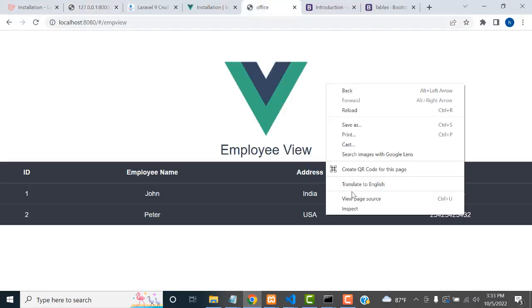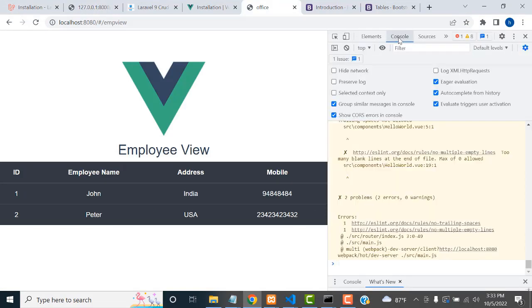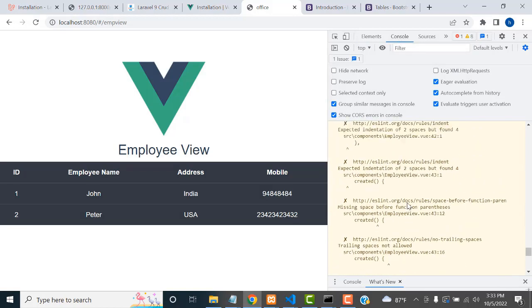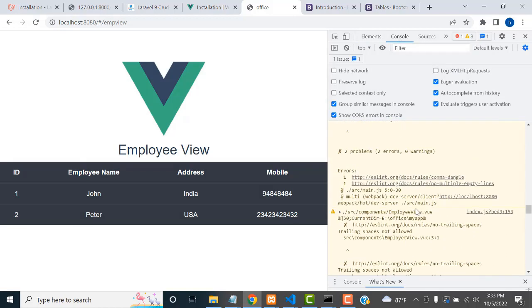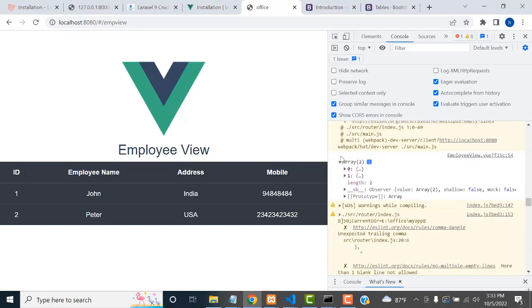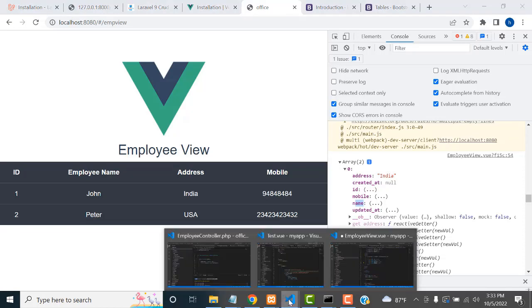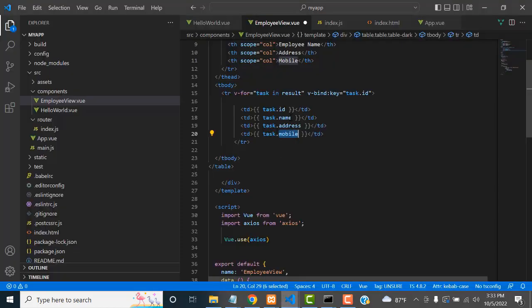Now you can check whether it's coming or not. Check how the data will be displayed in the console. These are the VS Code editor warnings, it's no problem. You can check here this array and how the data is coming. You can pass the name, mobile, name, and the same name you have to pass it here.